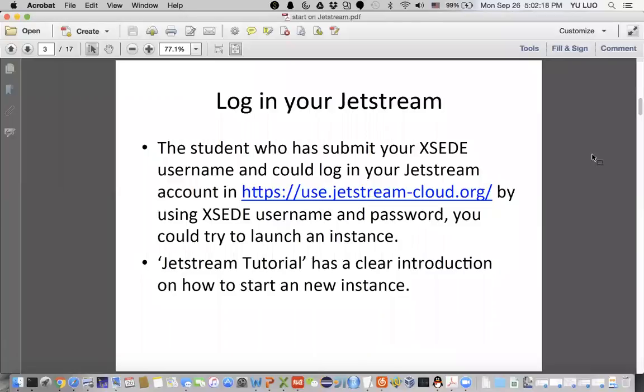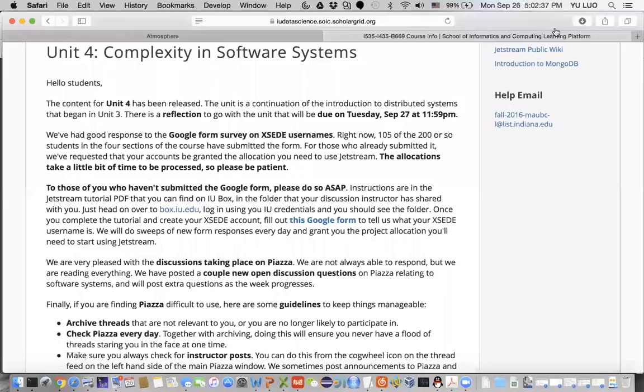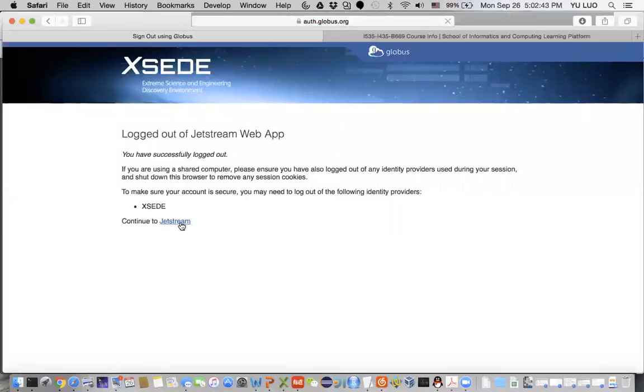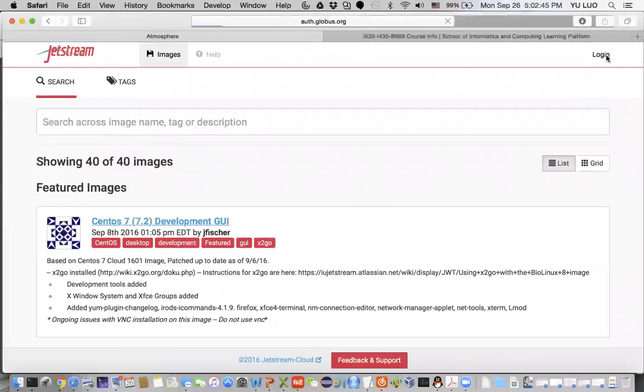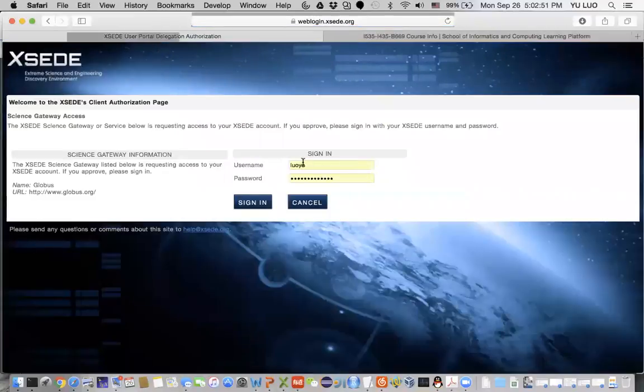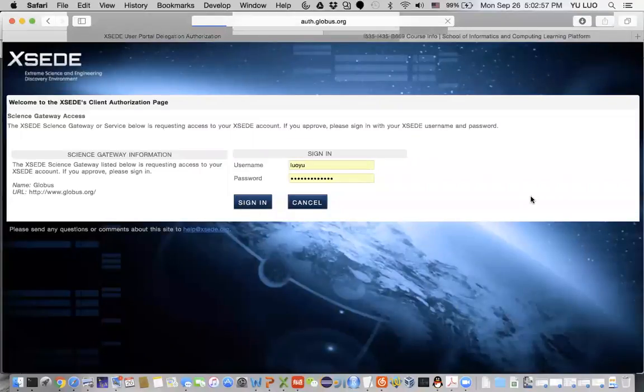If you submitted your XSEDE username last week, I think you have got your JetStream access. Just go to this allocation and log in using your XSEDE username and password. Let me show you what we should do here. This is the JetStream homepage. First, I should log out. When you go to the homepage, click the login button, choose XSEDE, and click continue. Type in your XSEDE username and password and click sign in. Then you will log into JetStream.